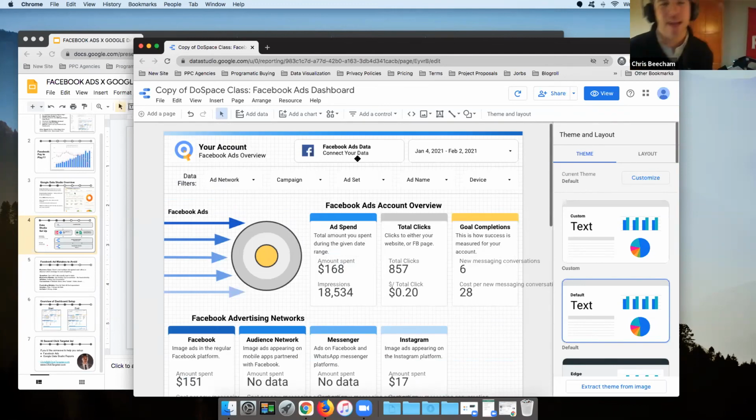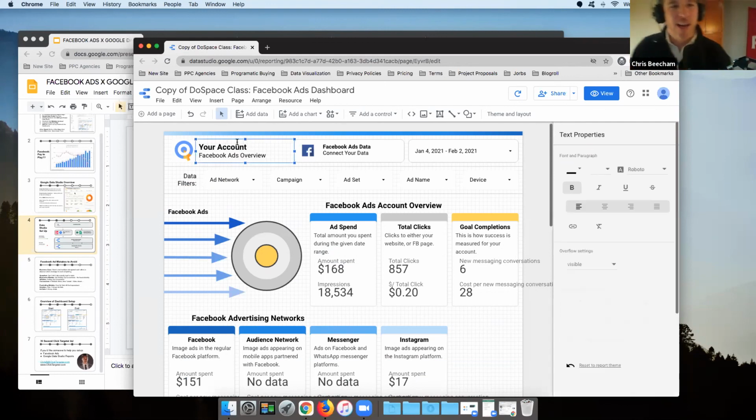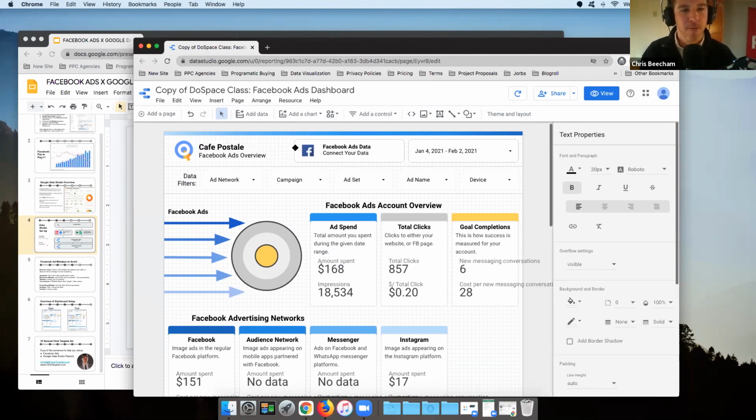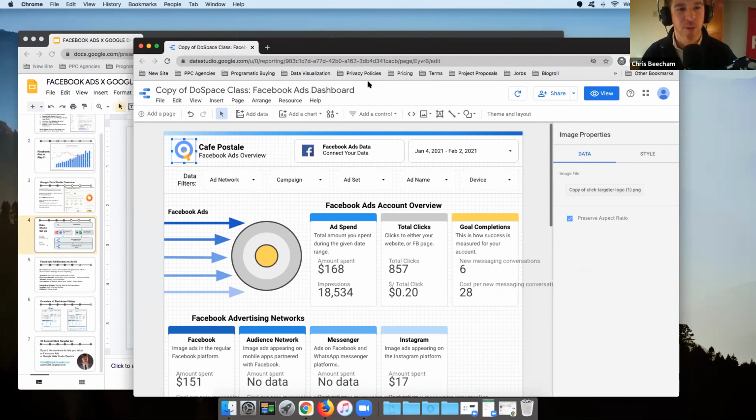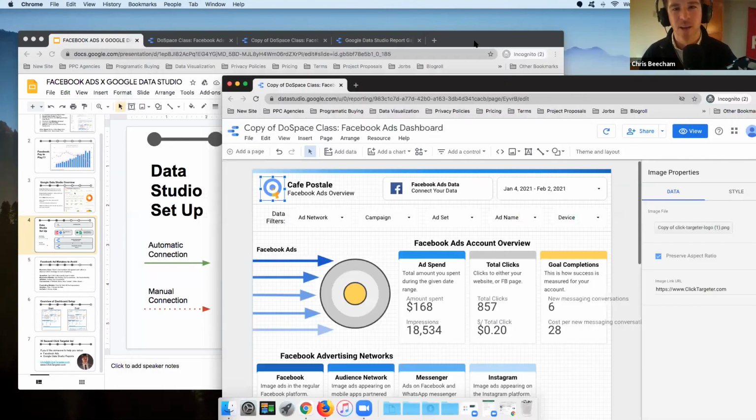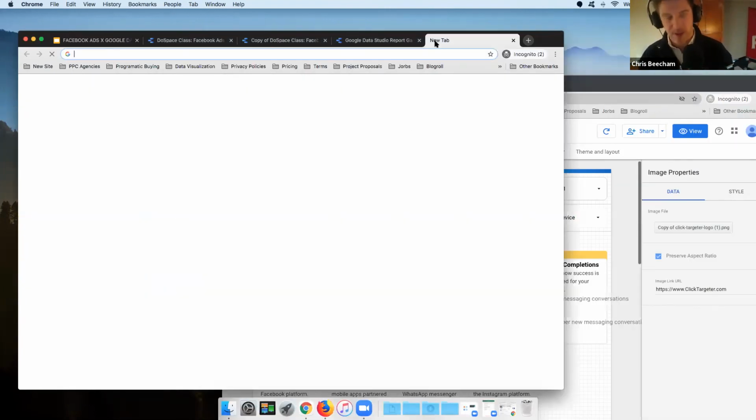But I want to just take a step back again. And so one of the things I didn't do is really customize this. And so right now it still looks pretty basic. It says your account. I want to change this to Cafe Postale. Basically the point here is you guys can change this report I shared with everyone to make it look like it's your company. So Cafe Postale, this is my logo. I want to have their logo on there.